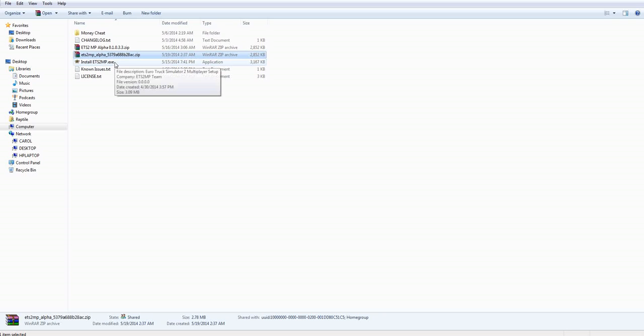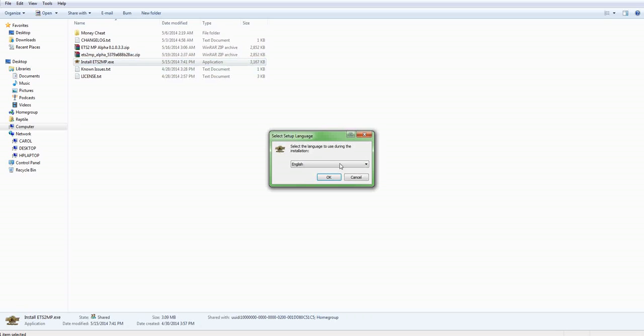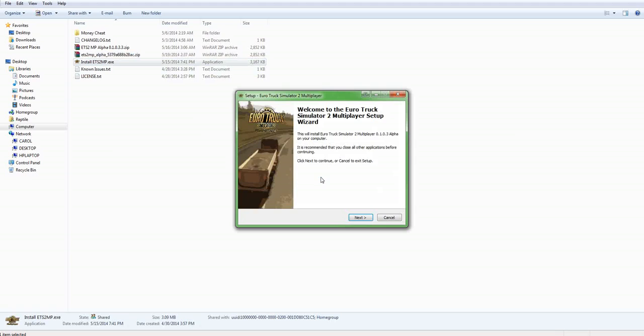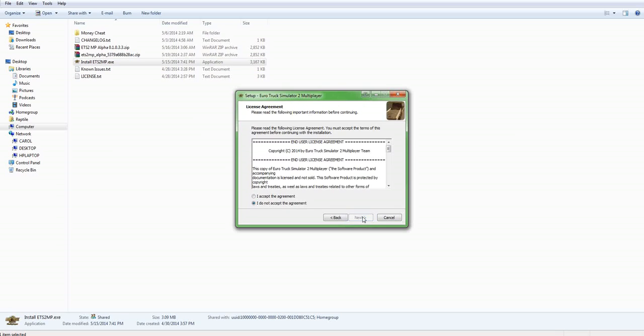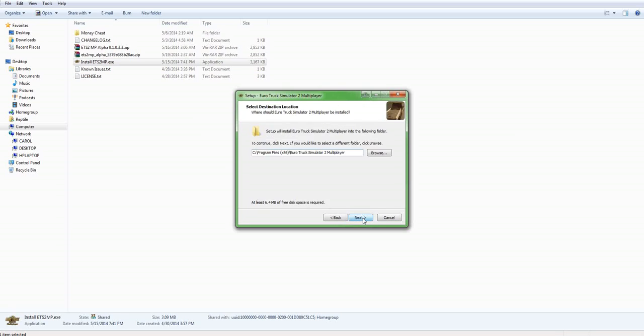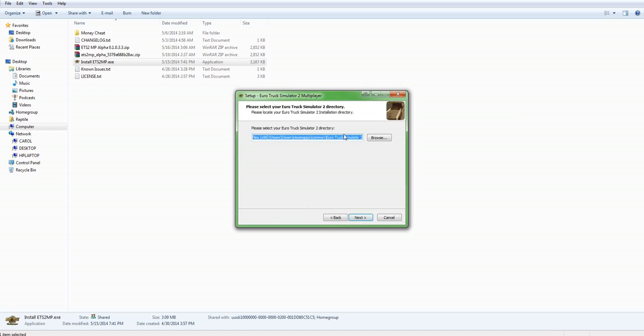Click on the exe installer. Choose your language. Click OK. This will install. We know. Click next. Accept the agreement, click next. This is your Euro Truck Simulator 2 directory. Left it as default. Just next. It's going to create a start menu folder for you also. You can change the name if you want.